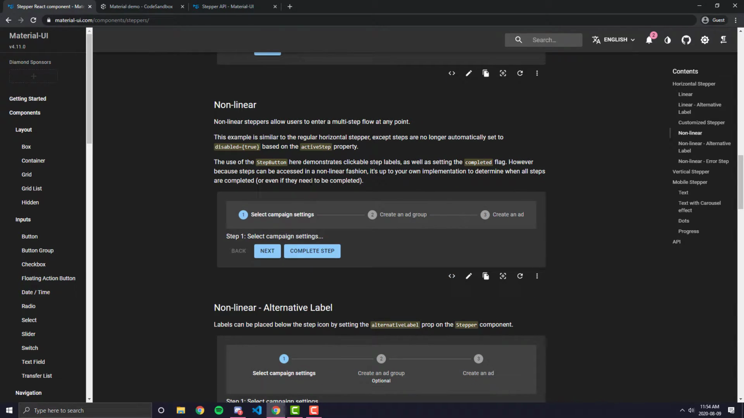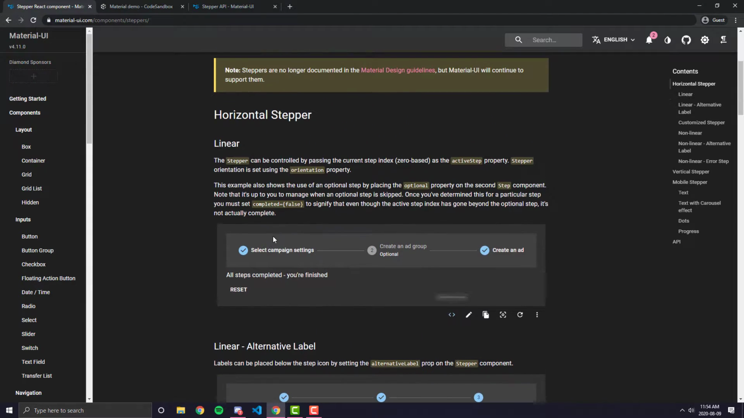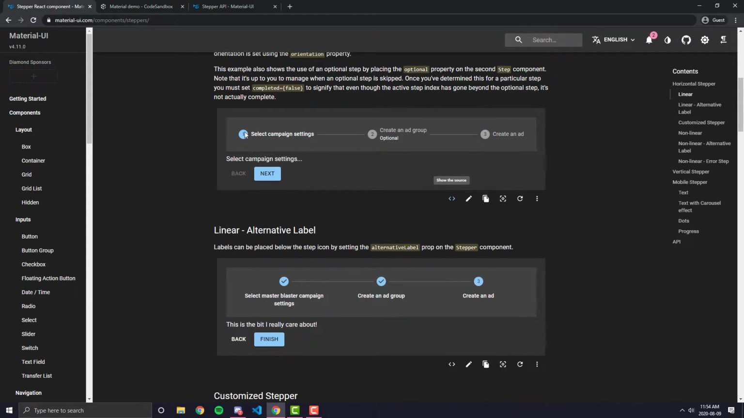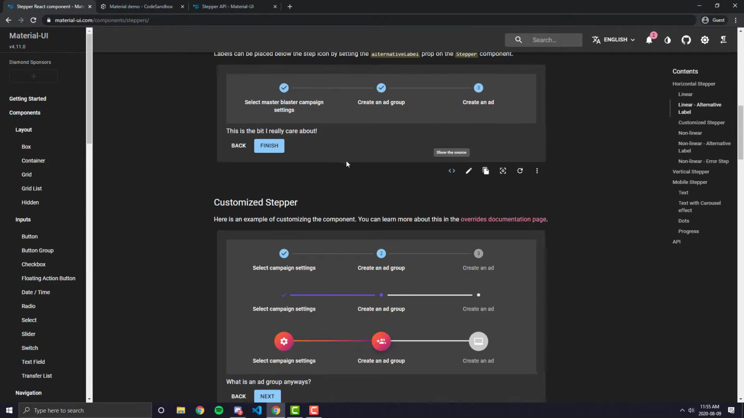Then you have something called nonlinear. Nonlinear is sort of weird. What nonlinear means is, if a step is not optional, for example this first step is not optional, when you click next, it assumes that that step has been completed and you go on to the next thing. This one is optional, so you can click skip. And then the third one is not optional, so when you click finish, it assumes that it completes it and it goes into a check mark.